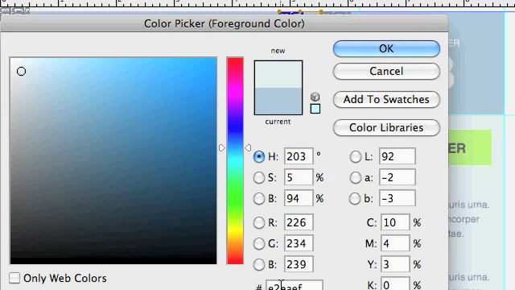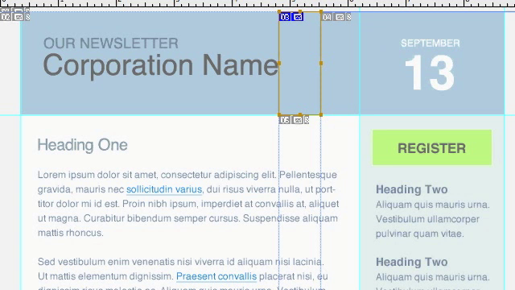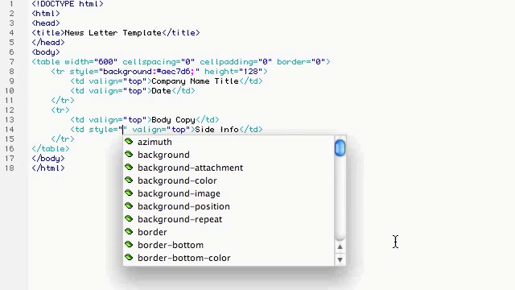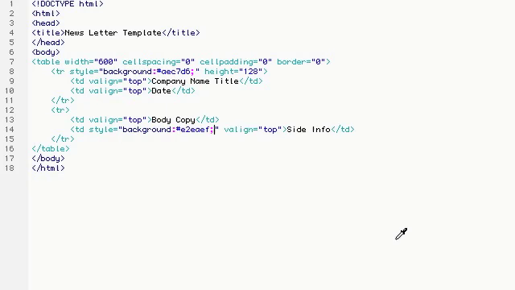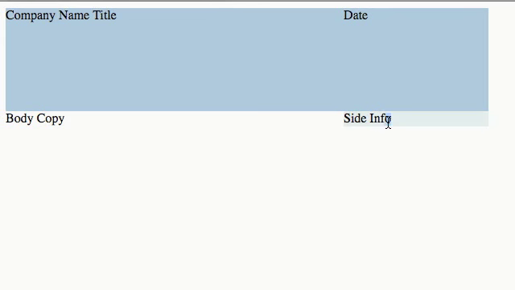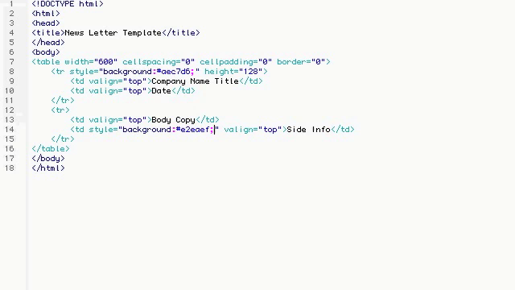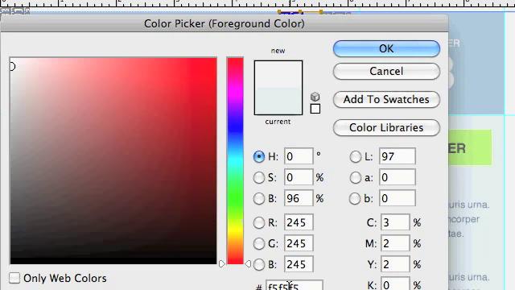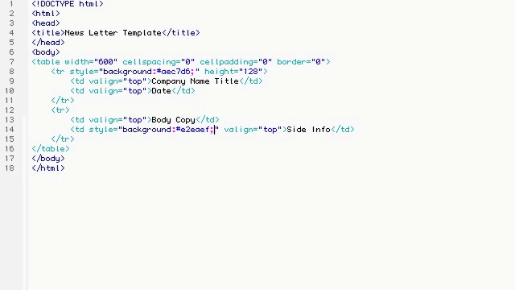We'll grab that, copy it, go back to the editor, and on the style, I'm not going to style the entire row because these cells are different colors. So on this cell, I'm going to put in a style background color, and I'll choose that color. And flip back to the browser, and you can see right here it's very tiny, but it does have that color. Now I mentioned that the design had a background color, so we'll grab that. It's an off-white. Go back to the editor.